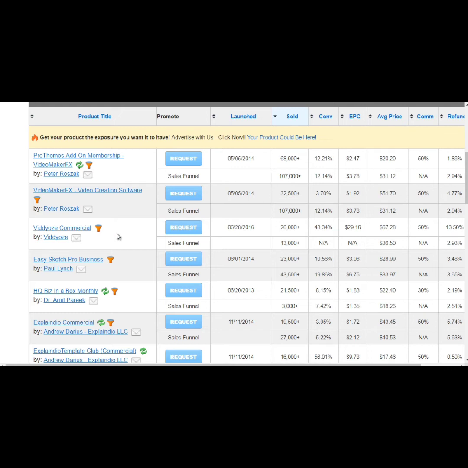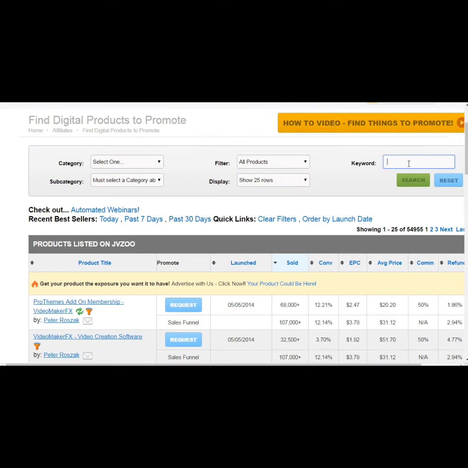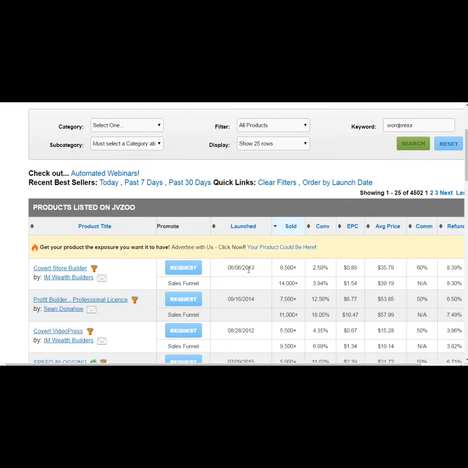But for now, this is a good place to go. And of course, at the top, under keyword, you can do a search for a product. So let's say, for example, that we're looking for a product that's related to WordPress. And you can do a search. You can go through here and look at the products. And if you click on the product itself, it'll give you a better idea of the vendor and all of that and their history.